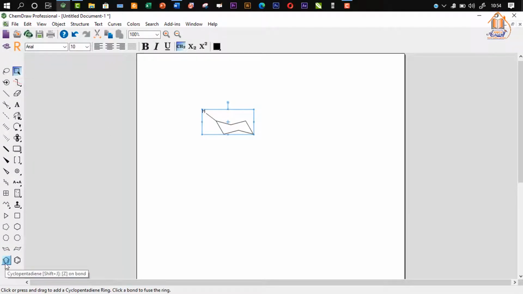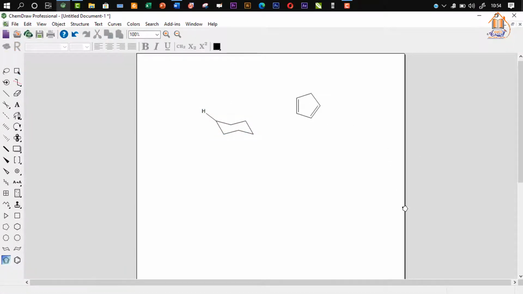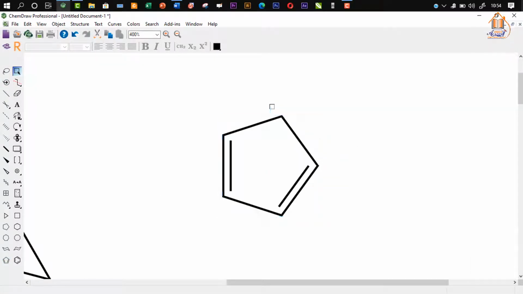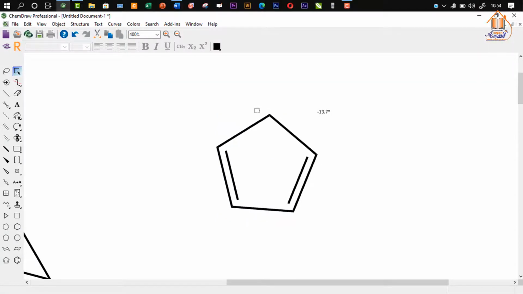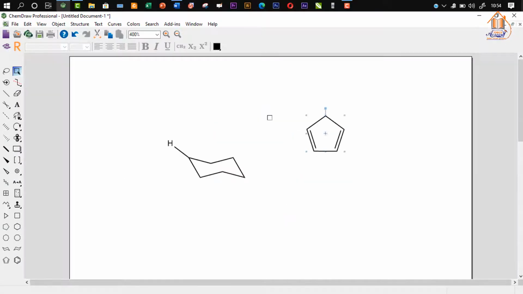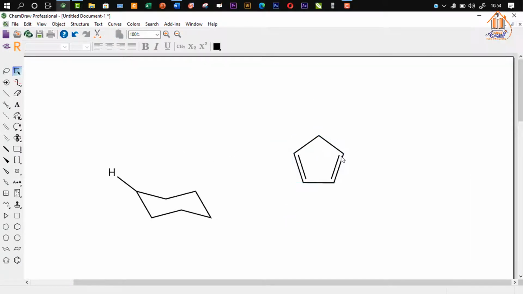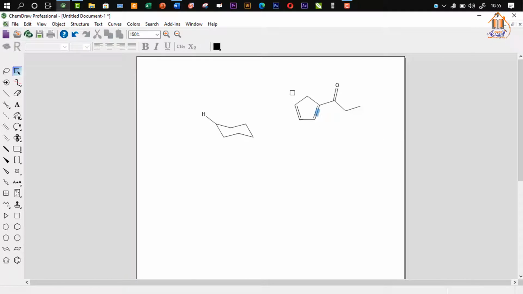Now we have our cyclopentadiene. So I pick the structure, I come here, I draw it. Now I want to make it stay well. I rotate. As you can see, it's okay now. I can do whatever I want to do with it. Now you're wondering how I managed to draw this structure very easily. Now I will explain that to you as we go on.